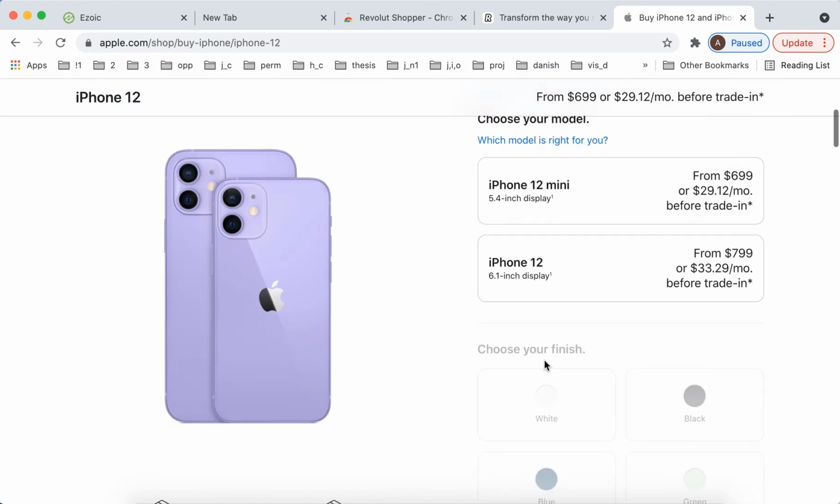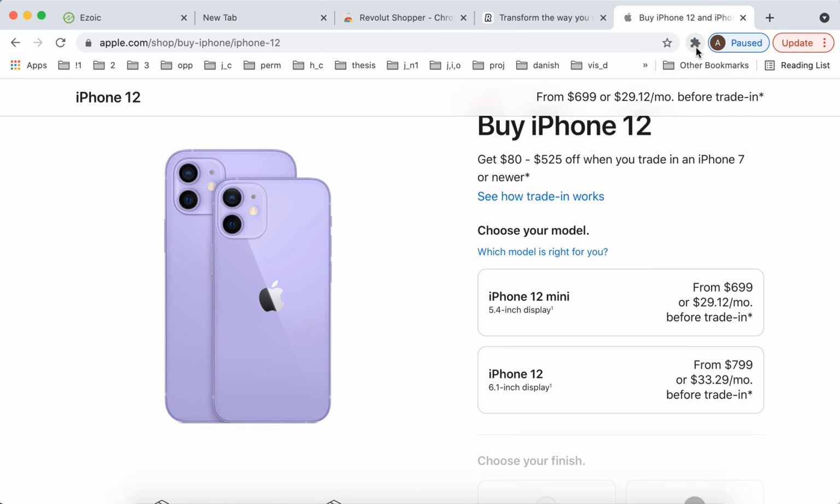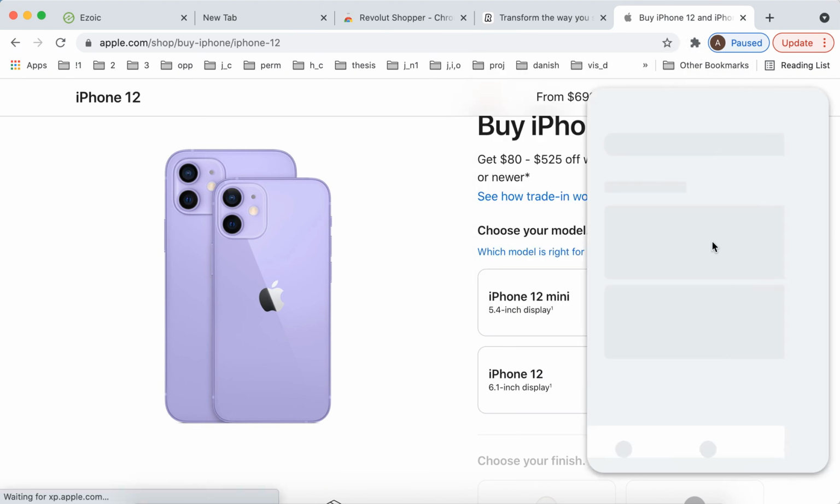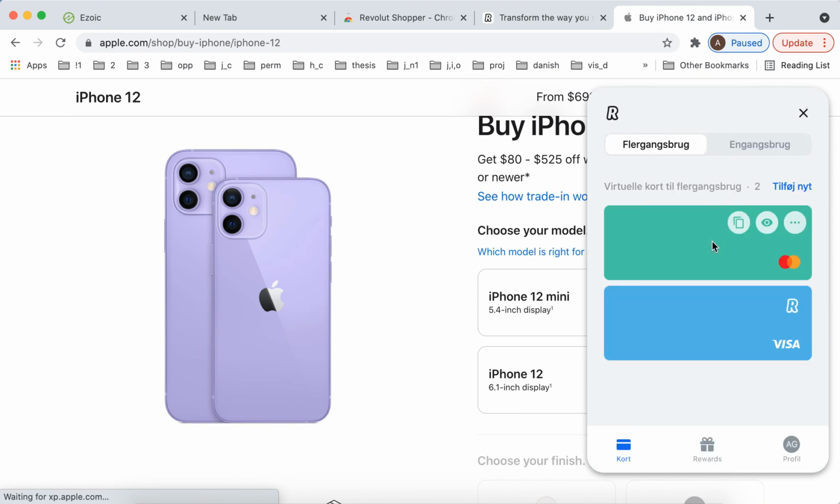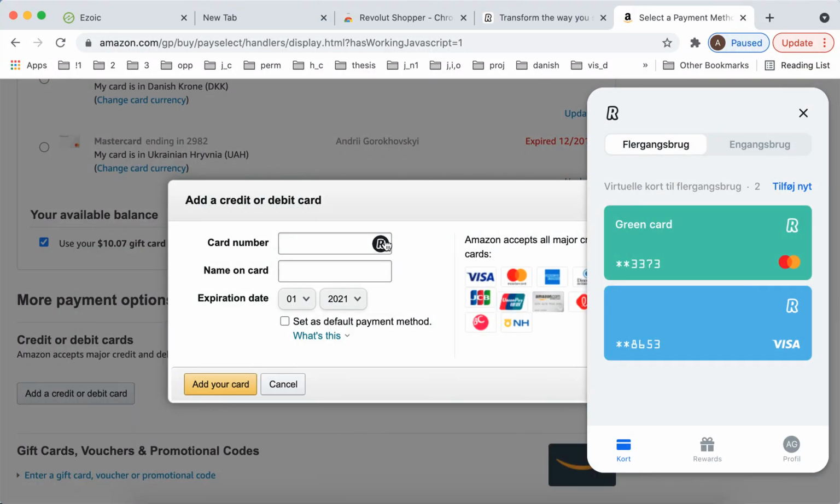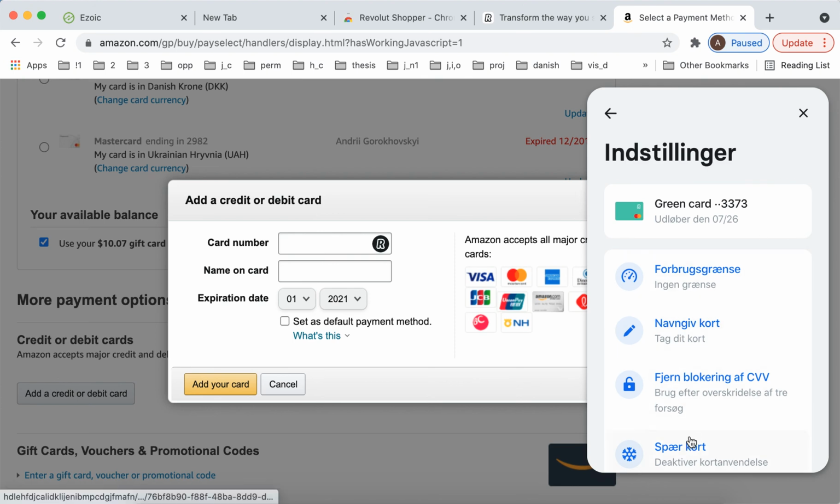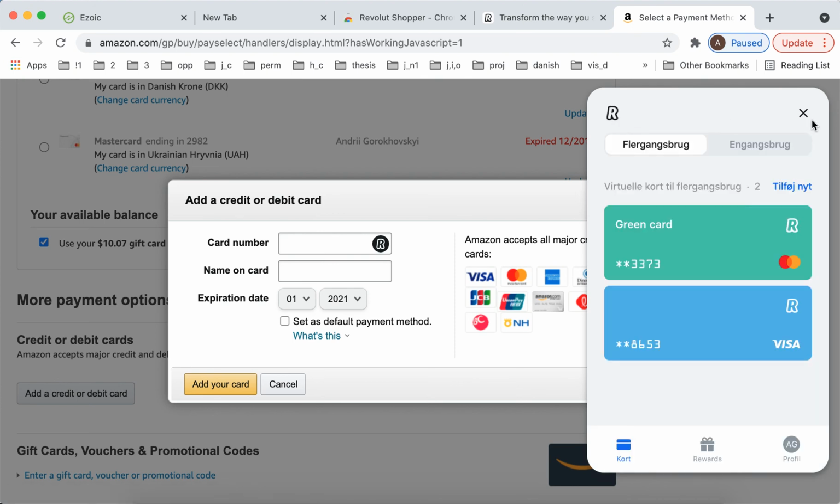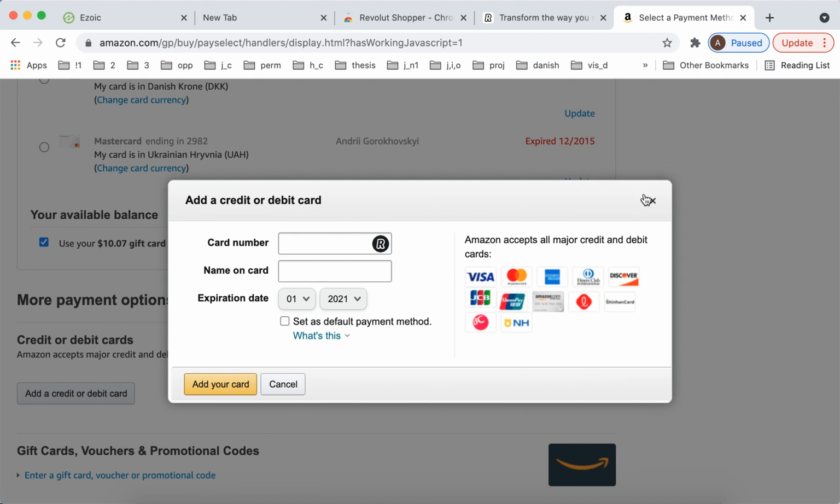So for example, if I'm here on the App Store, and then I just want to buy it. So anyways, on Amazon, if you want, for example, to add a new card or something, then you will see Revolut here, and then you can just add this card or just click here and add the card, and you can just have it available here. So yeah, you just need to browse around, and there should be more possibilities for how to use it.